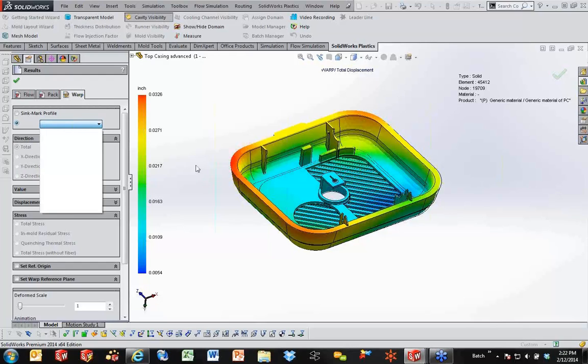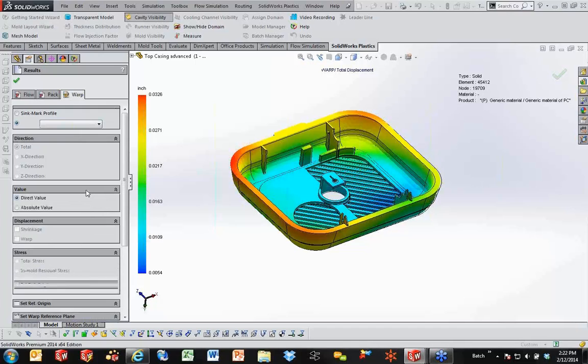You know, we've got some other things that we want to look at possibly. Okay, so we can look at the shrinkage and the warpage.